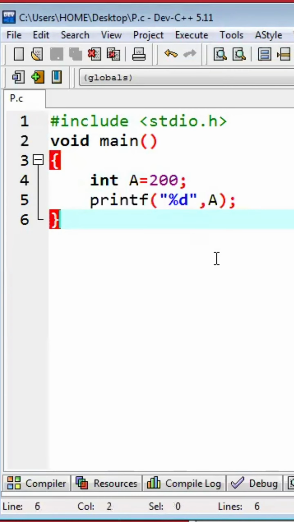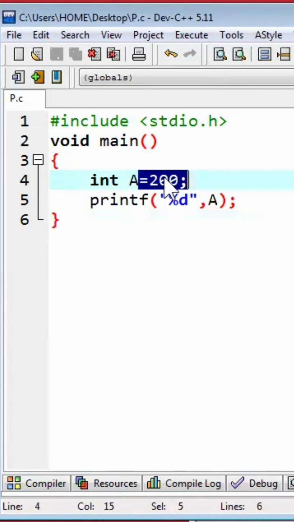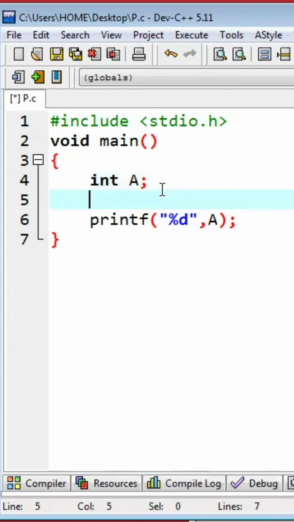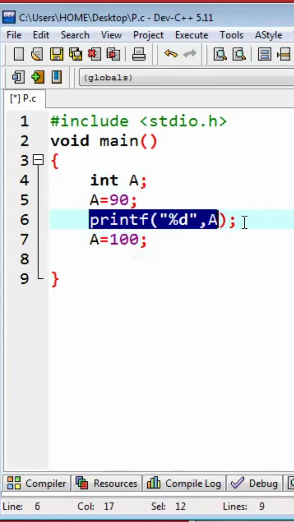Now suppose you want to just declare the variable and later assign value, then you can do so by writing or using the type or data type followed by the variable name and semicolon, end it with semicolon, and later in program you can assign value wherever you want. So later in program a equal to 90 I'm going to assign, and then print it, and again I can modify it like a equal to, here I'm giving 100, and then again you can print it.